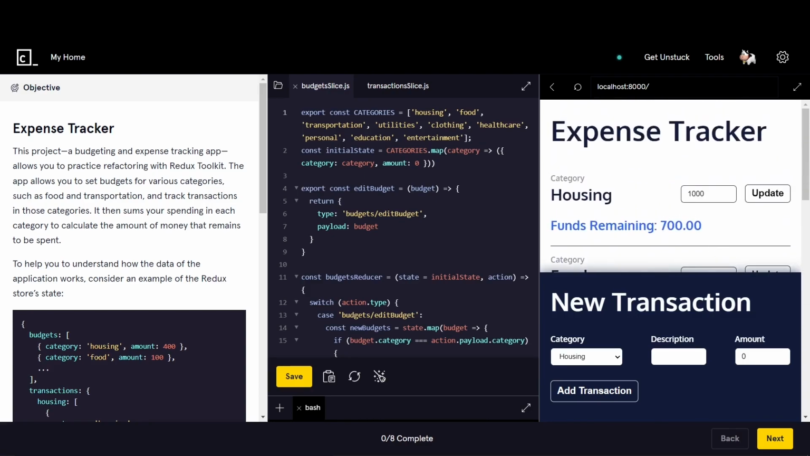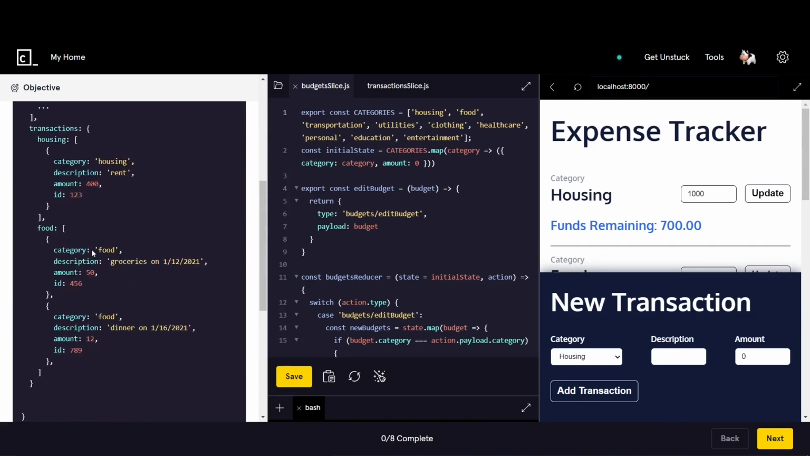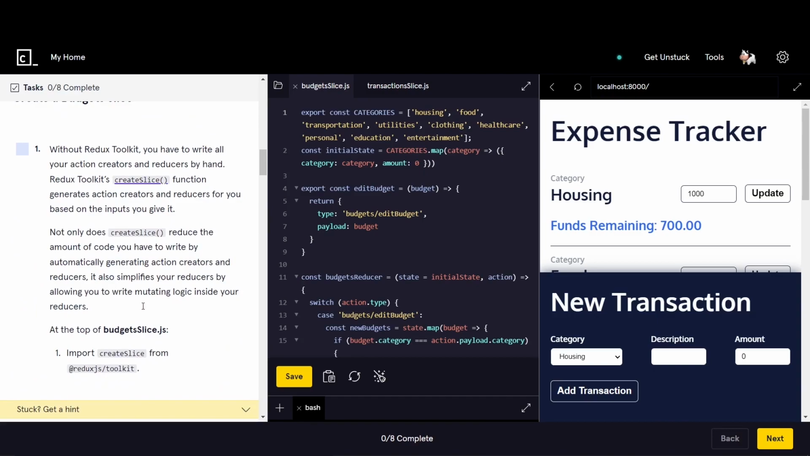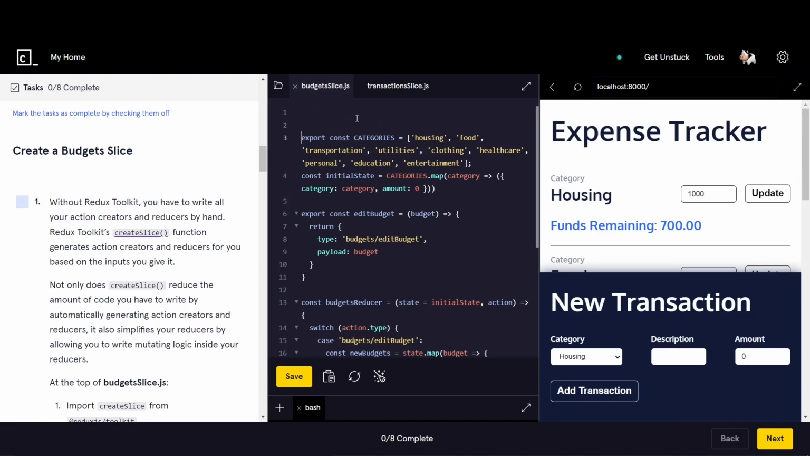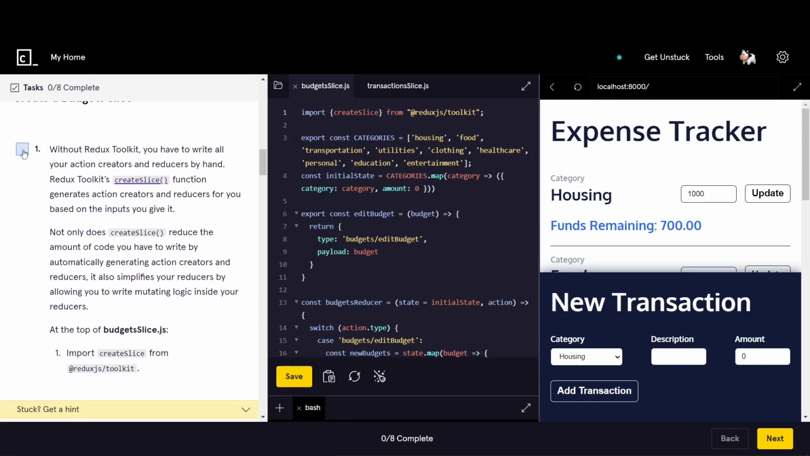Let's go ahead and get started on task 1. So let's scroll down here and take a look at task number 1. In this first part, we'll take out the manual action creators and reducers and use Redux Toolkit's create_slice instead. But in task 1, we just need to import create_slice before we can use it. So at the top of budget_slice.js, let's make some room right here, and I'm going to import create_slice from the Redux Toolkit. All right, so that's really all we need to do for task 1, so I'll check it off.